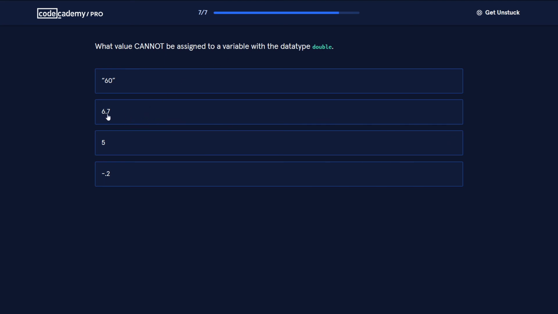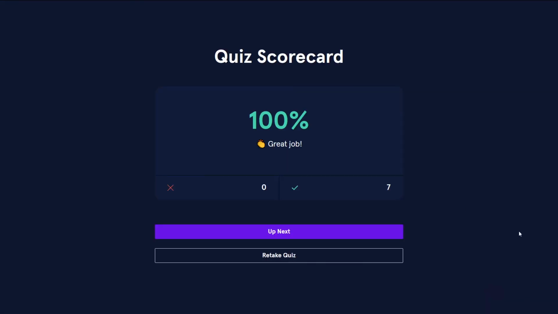So we have 6.7. This is a decimal number, so it would definitely work for the double data type. We have 5, which also could work for the double. We have -0.2, which is definitely going to work for the double. So in our case, the value that cannot be assigned to a variable with a data type double is this one. And that's that. We finished this variable quiz as well.